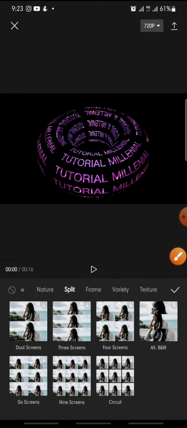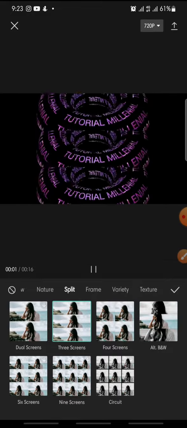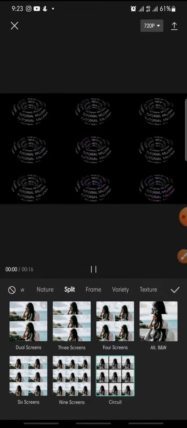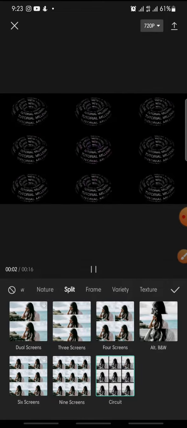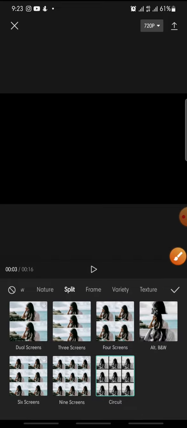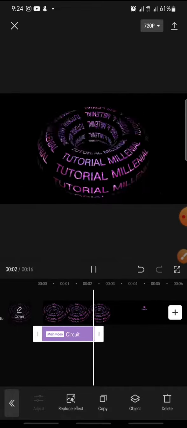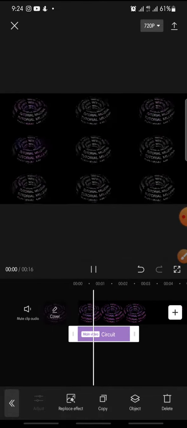And in here you can see many effects for split your video. You just click everything you like. Maybe this one, this one, this one, or this one. And after this you can click check icon, this one. And finish. So that's how to split your video on CapCut apps.